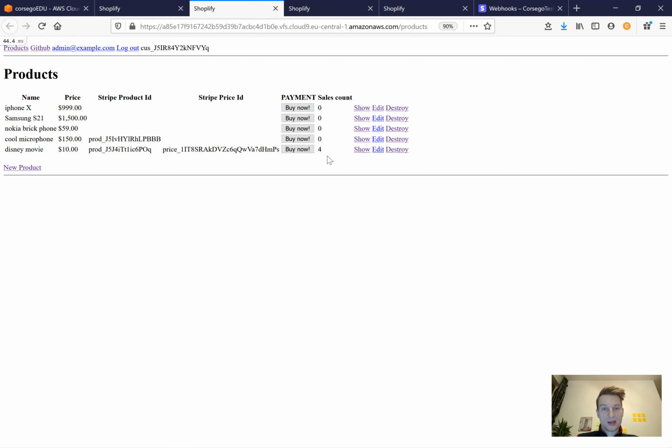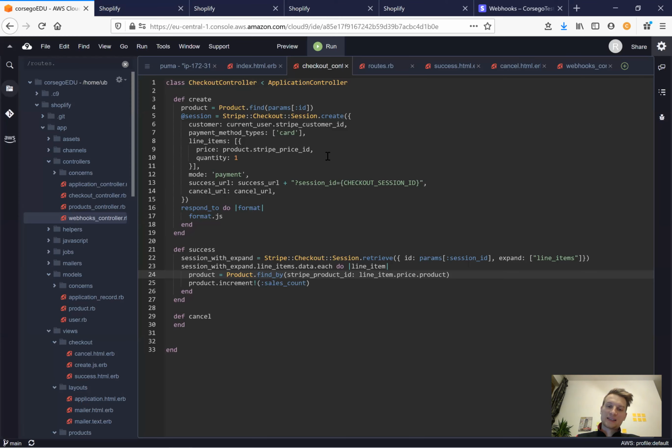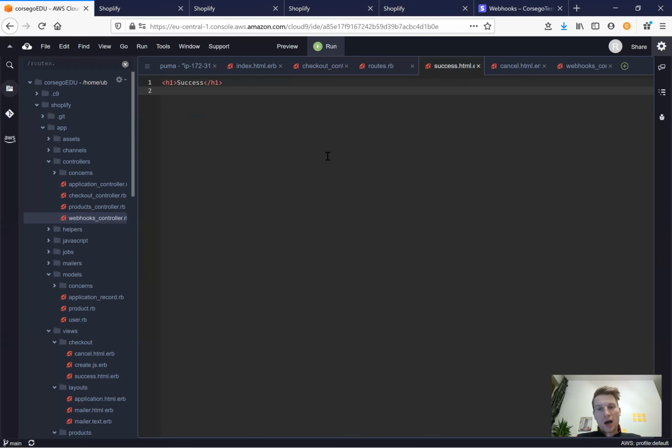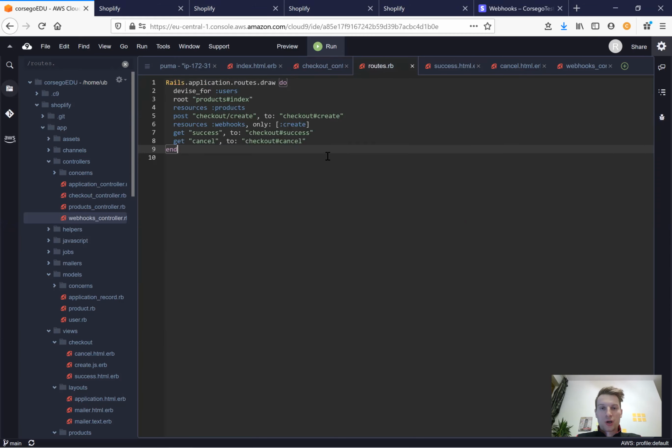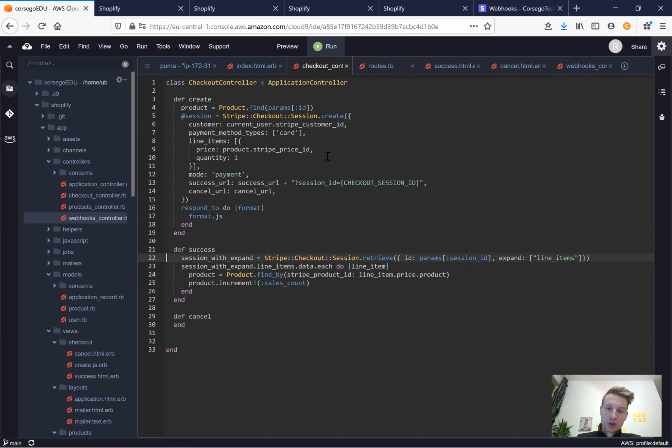And this isn't really correct. But anyway, for now, let's save our changes. So what have we done now? We have moved all the logic out of this success path into our checkouts controller, success action. And now, when the checkout session has been finished and we are redirected to the success URL, we find the product that we just sold or all the products that we just sold and increment the sales count by 1.